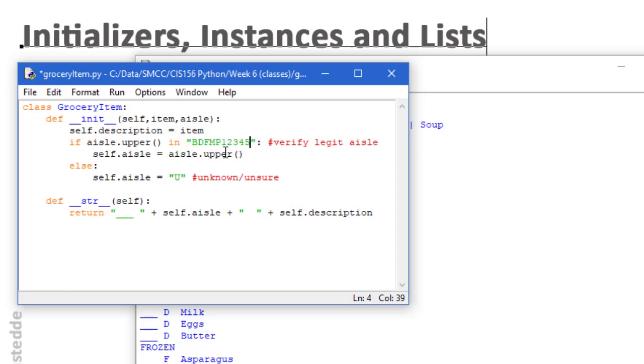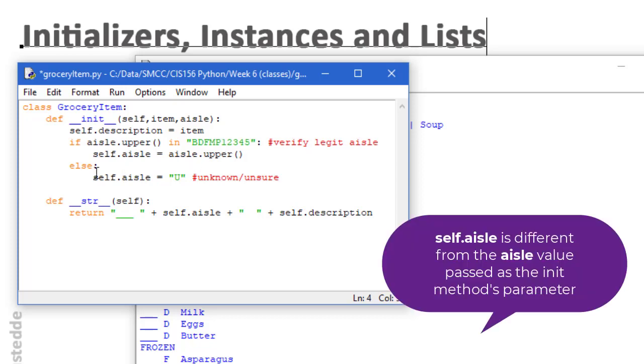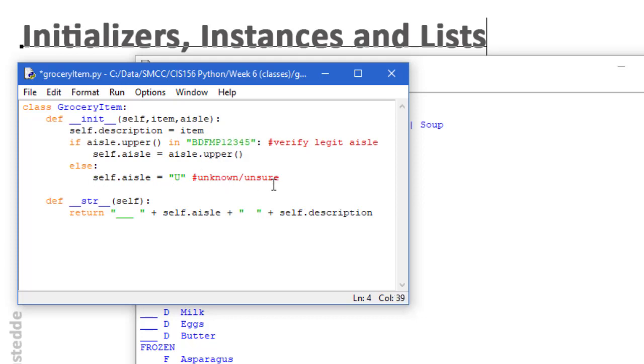So I can put in lowercase letters. It'll change it to upper for me. If it's not in that list, then it's going to assign a U. And U is one of the choices I had. I didn't test for it here because I'm going to catch it in the else. But if I put in an 8 or an A, it's going to assign U as unknown.